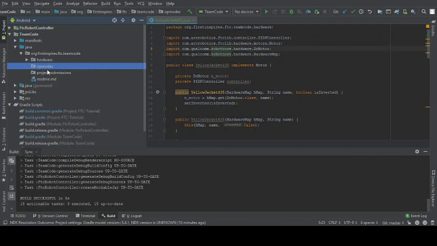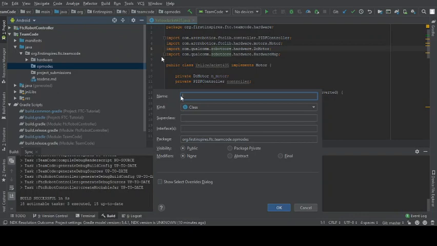Now for op modes, let's make a new Java class, and let's call it basic op mode. And our superclass is going to be op mode.